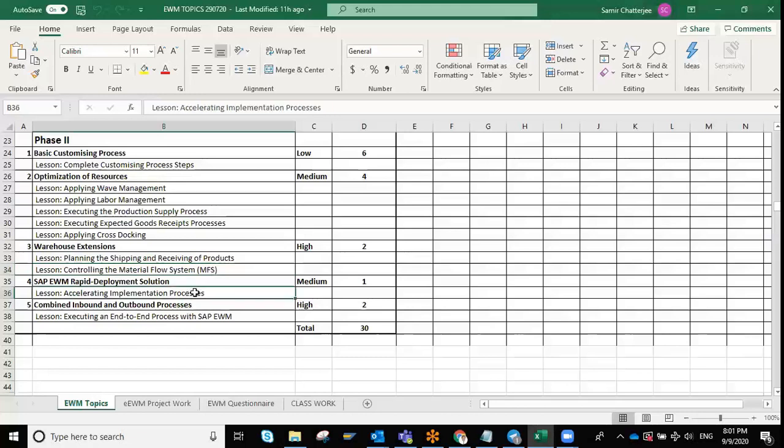Rapid deployment solution provides the flavors of project management. Here you are using the Activate methodology. There are 4 phases of the Activate methodology: prepare, explore, realize, and deploy.